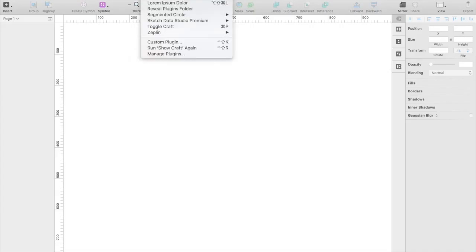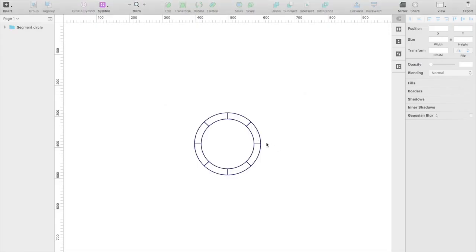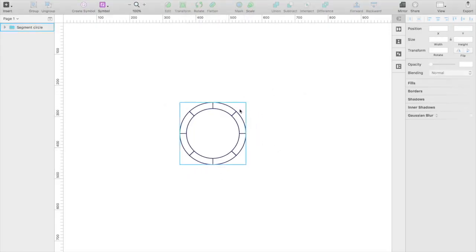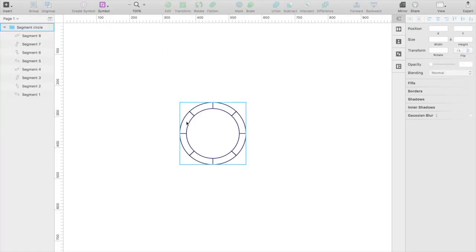Go to the plugins menu, and there's Segmented Circle, create Segmented Circle, radius, number of segments, and thickness. Sounds good. This one's pretty self-explanatory, and there you go. It did what it was supposed to. It created a segmented circle. I won't dig into this because the purpose of this isn't to talk about a particular plugin, but to talk about plugins in general. Plugins are extremely useful.